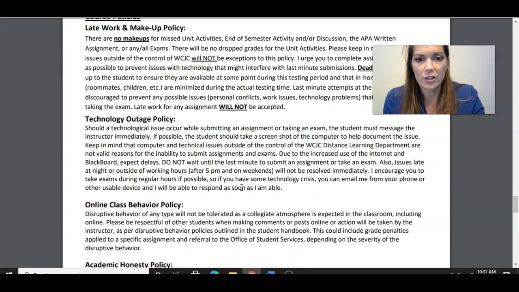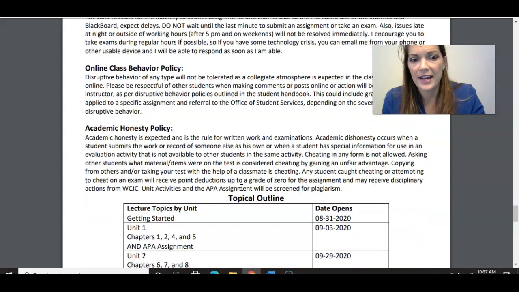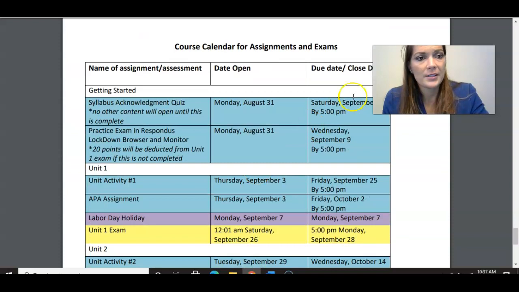Please read this technology outage policy. I just kind of reviewed that. We've already talked about that. So I would take a screenshot of this.